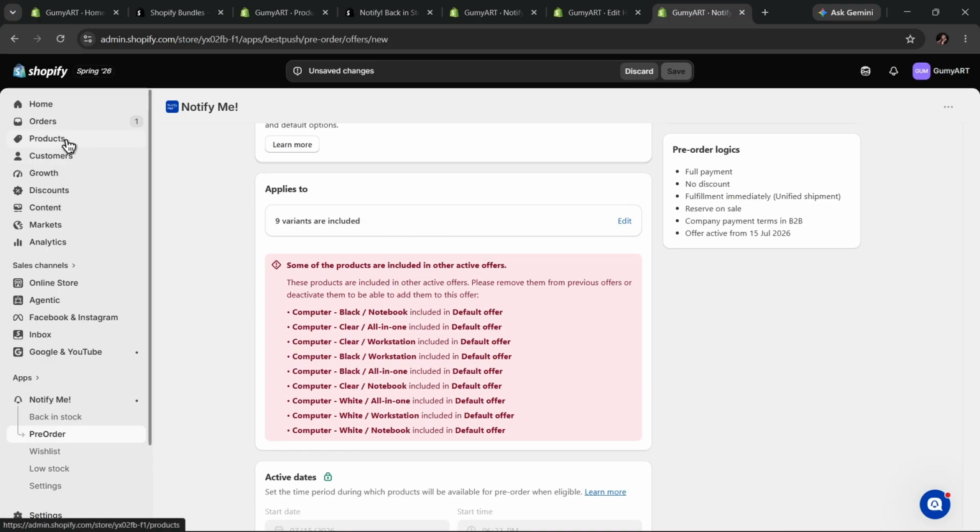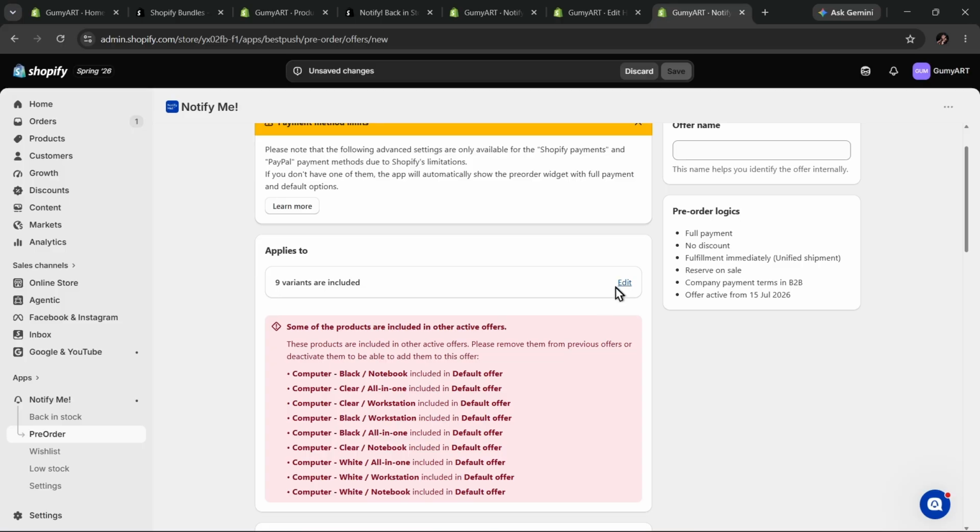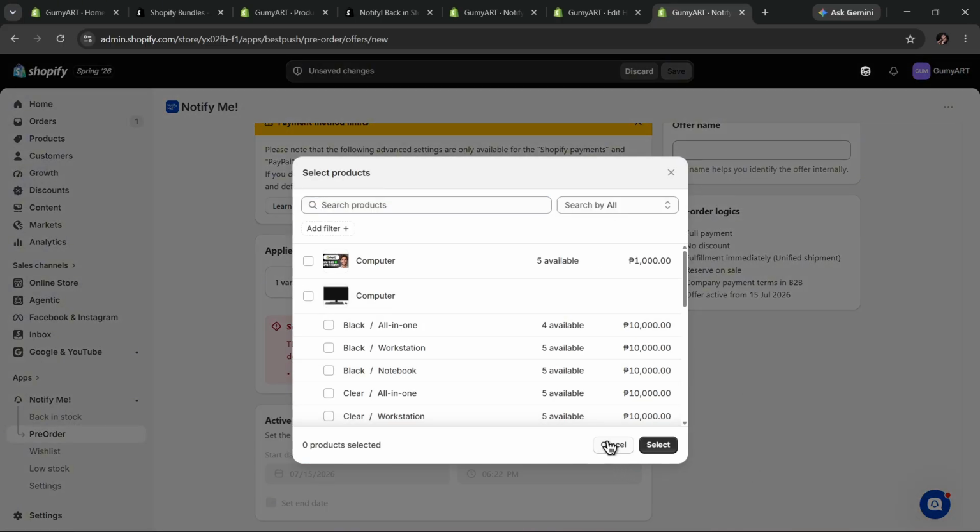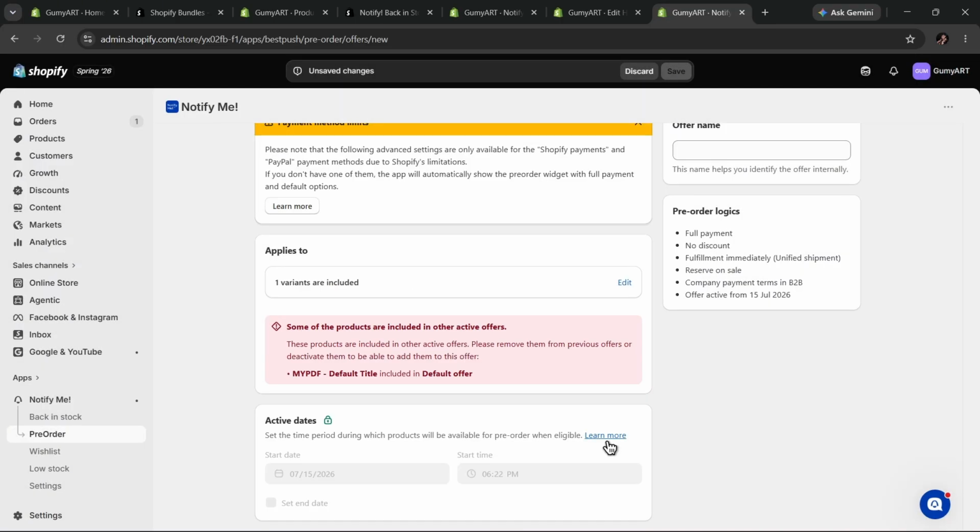So for example, under products right here, I have it bundled. Okay. I currently sell this one as a bundle. So just make sure that you select a product that doesn't have any offer yet.